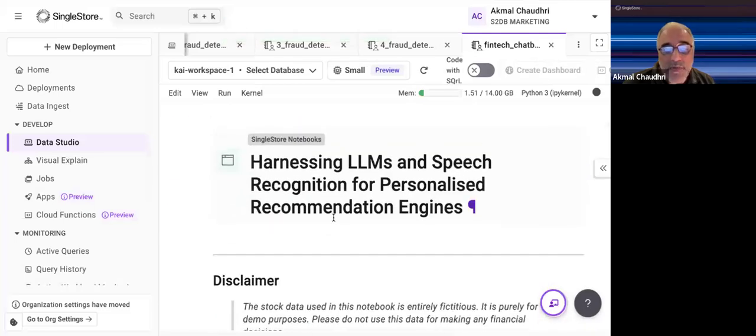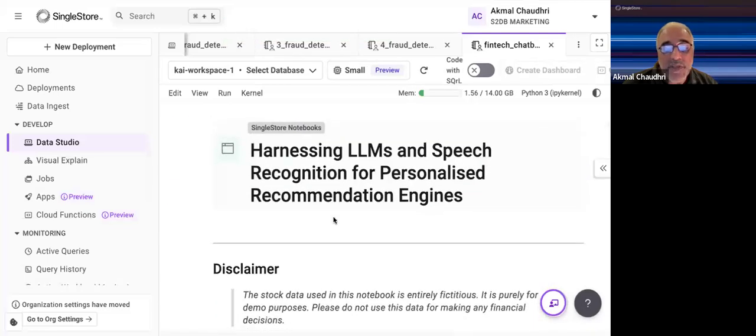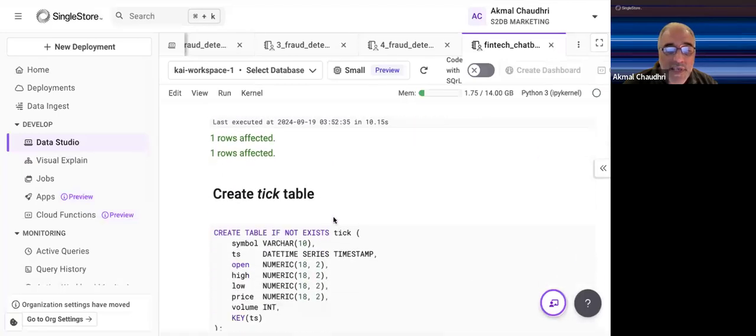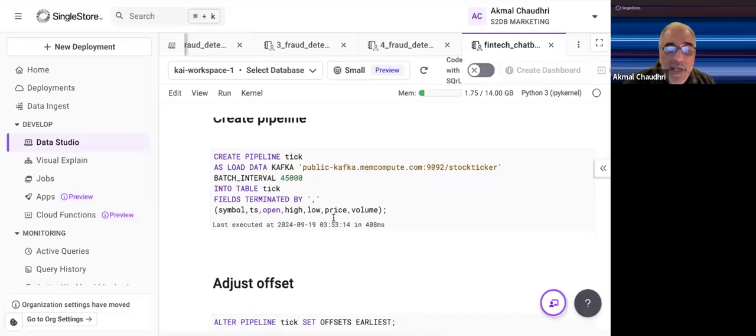So this was something I presented at Big Data London, harnessing LLMs and speech recognition for personalized recommendation engines. So we're taking a stock ticker. This is a Kafka feed. So here is the pipeline that we've got. In this particular case, the pipeline does not require any credentials, username and password, to the actual Kafka broker. It's publicly open. So I simply use the keyword to create the pipeline. I tell it where to get the data. It's a Kafka broker, and here's the tick data coming in.